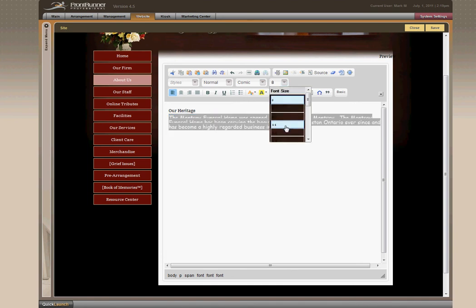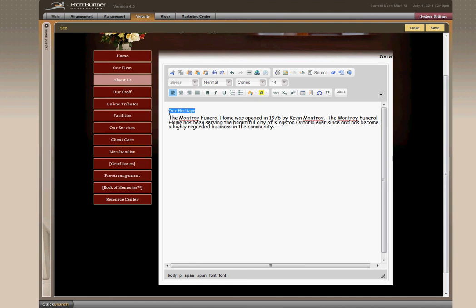And we'll make it size 14. And then for our heritage, we want to keep the font style the same throughout the site if you can. We're going to bump this one up to 18.